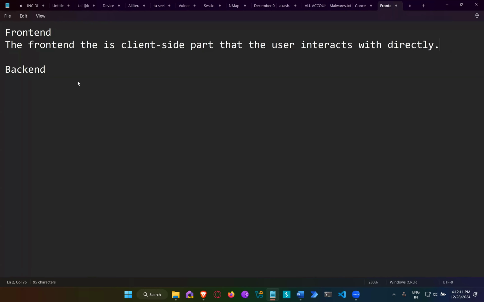In front end, we have a few elements that we already know about a little bit. For example, we got HTML, which is hypertext markup language. This basically structures the content of the web page. For example, the text, the headings, links, sections, etc. It's a structuring thing.